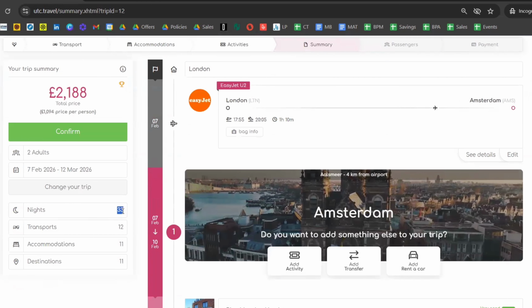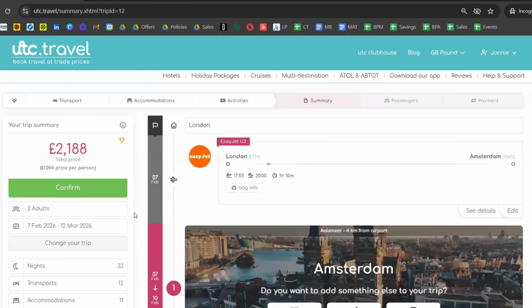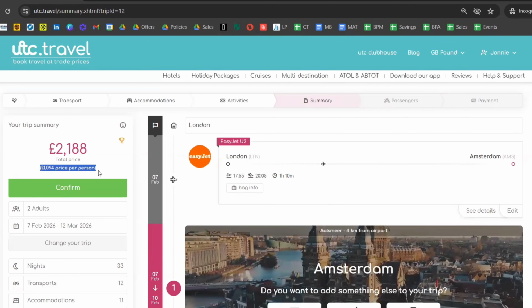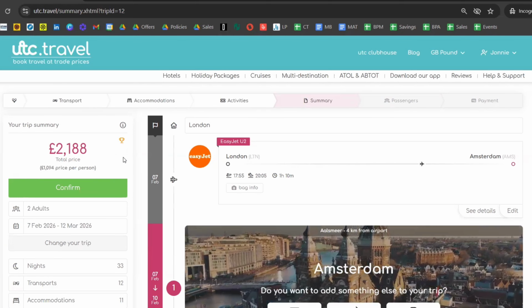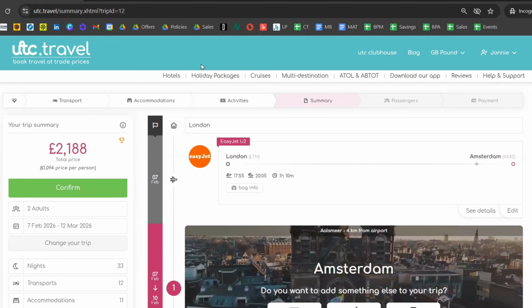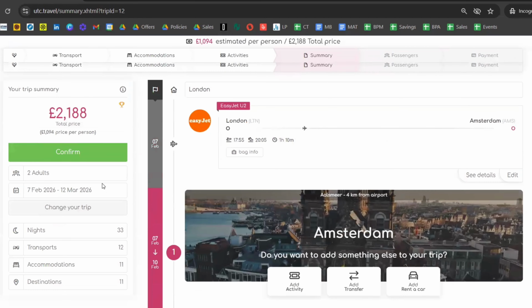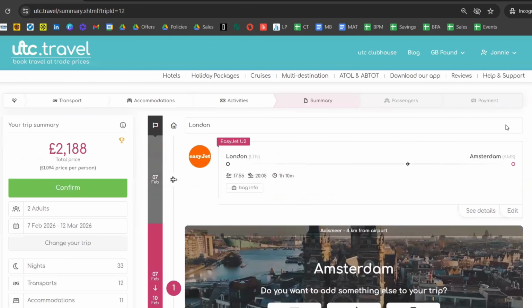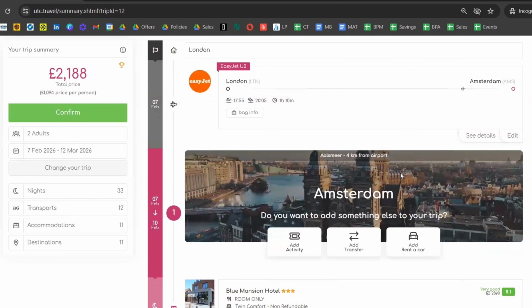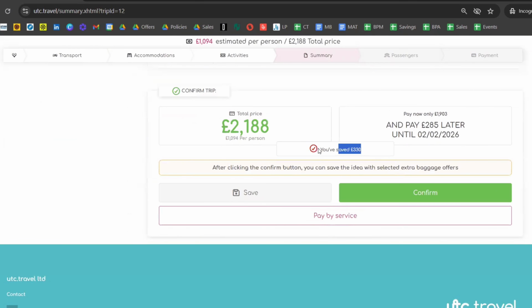So it's 33 nights abroad. There's 12 different transports, there's 11 accommodations, and by selecting all the cheapest accommodations, I can make this trip cost just £1,094 per person. And what this means is that you can have all of this transport for incredibly cheap. So it's the transport and accommodation. And I've managed to build the trip in just a matter of minutes. But if I scroll to the bottom as well, we can give an indication of the price savings as well as the amount of time.